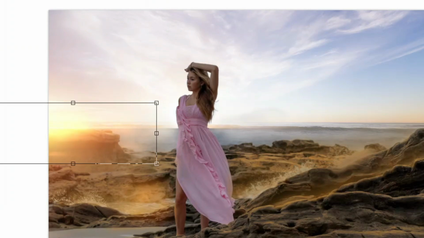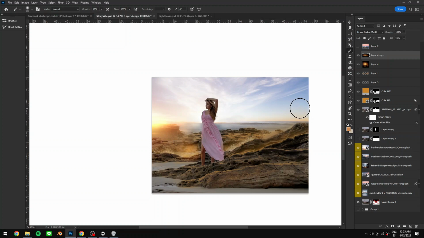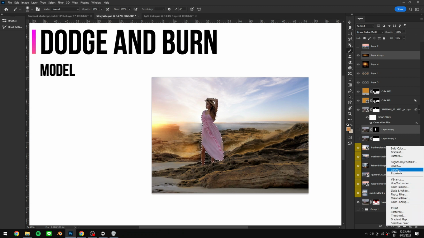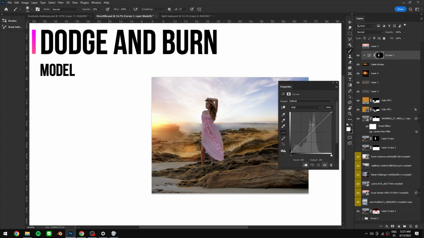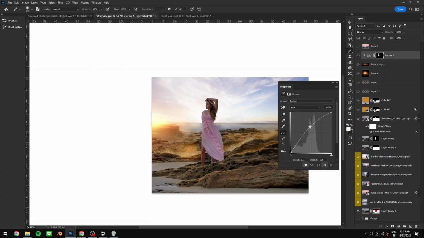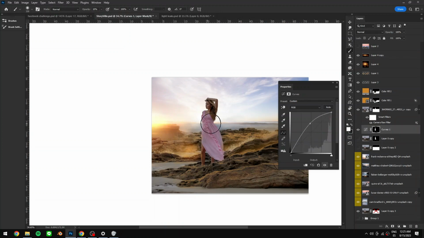Yeah, I think 10%, 20% should look good enough. It is time to start working on our model. As you can see, I haven't touched her at all, so I'm going to select her again. The first thing, I'm going to add a curves adjustment layer, and I'm going to increase the brightness so it reflects a little bit more that the light is coming from the left side.